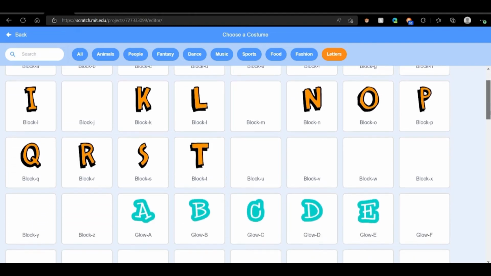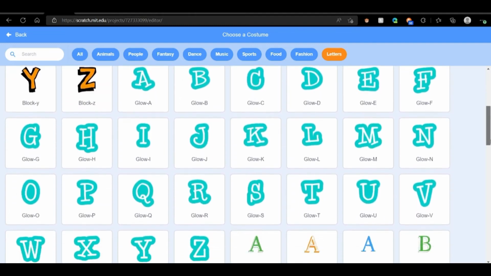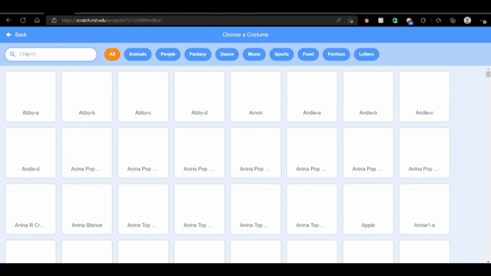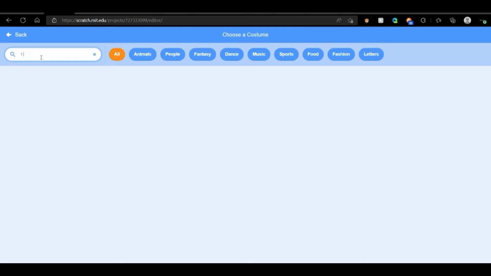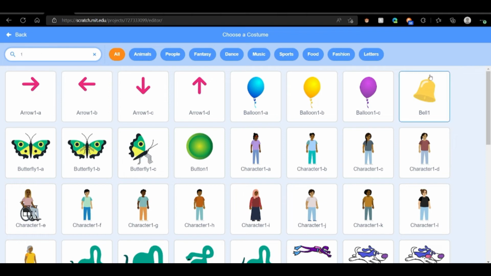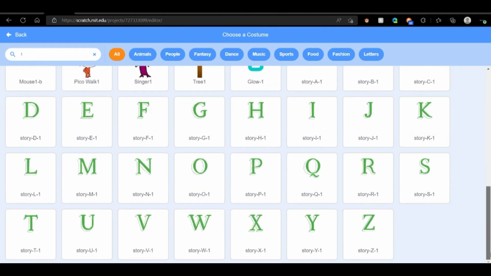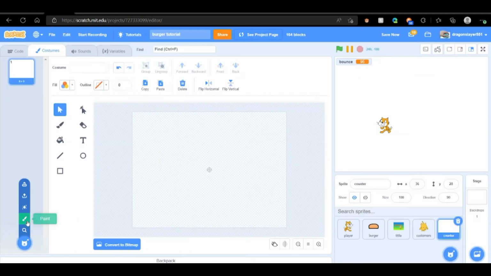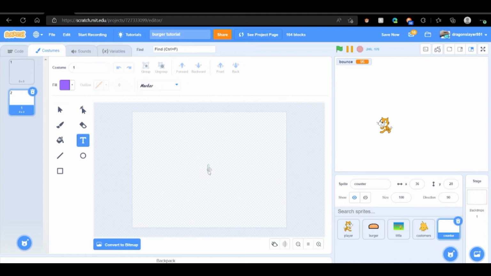Now counters aren't hard to make. We can use a variable, but I'd rather do this. Why? Because it's fun. And what are the numbers? Give me the numbers. I want the numbers. Oh, you know what? I have a better idea. Let's just write the numbers, since this will be easier anyways.